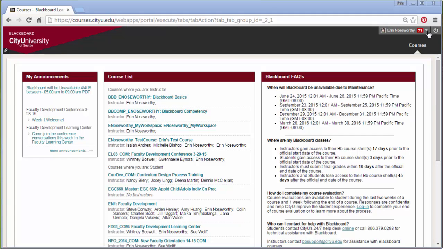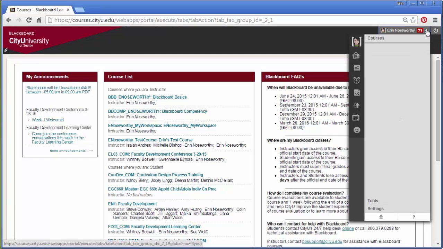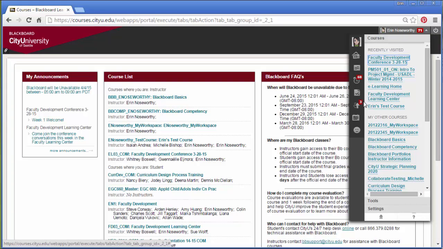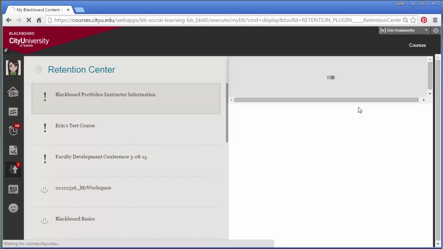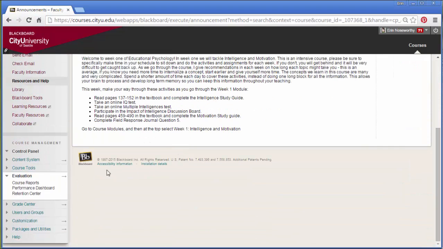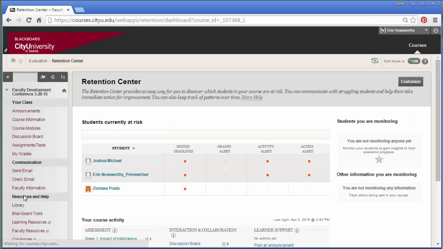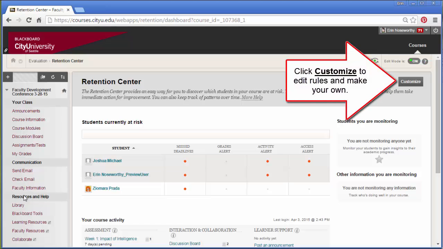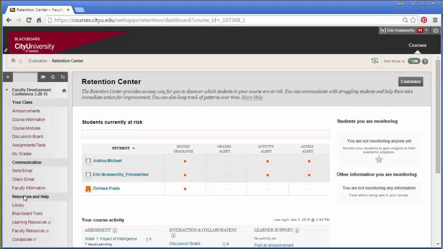Blackboard Retention Center is available from two places: the Global Navigation menu, under the icon with up and down arrows, or from within your course under Evaluation. Upon entry, the Retention Center is pre-populated with some default rules. Any rule can be modified, and new rules can also be added. The Retention Center has rules for activity, course access, missed deadlines, and grade alerts. Faculty can monitor students' average grade or missed deadlines, or they can monitor grades and missed deadlines on an individual assignment.